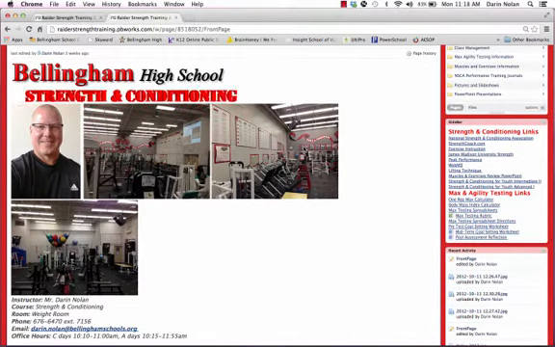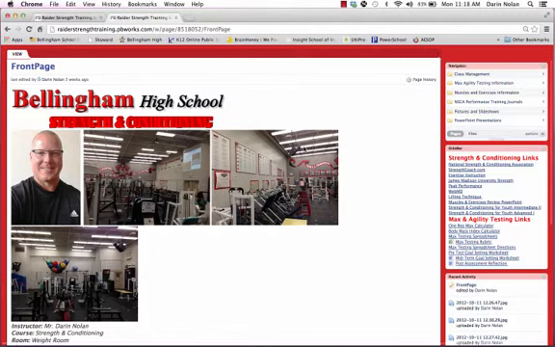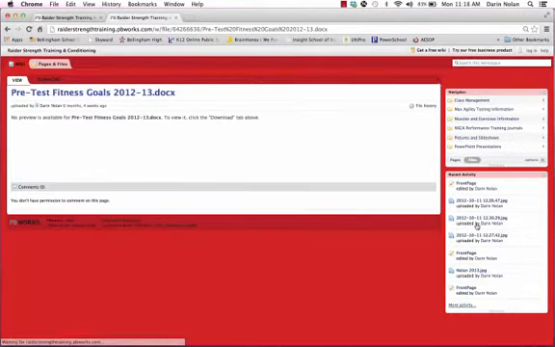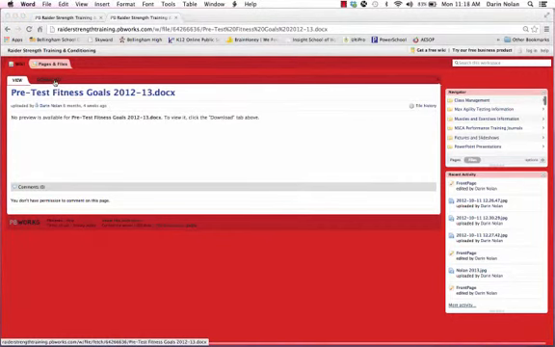The next task you have, you need to get back to the main page of the Strength and Conditioning class, and over underneath Max and Agility Testing Links, you will see a link that says Pre-Test Goal Setting Worksheet. So select that worksheet. Again, you will need to download the document.